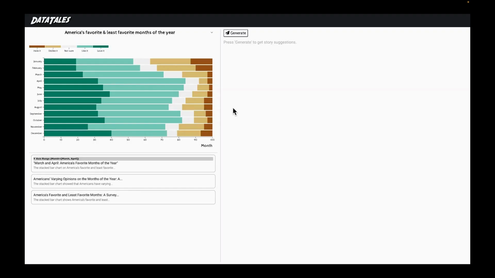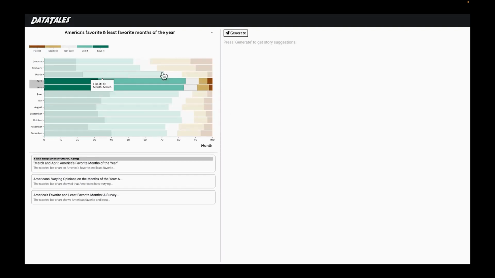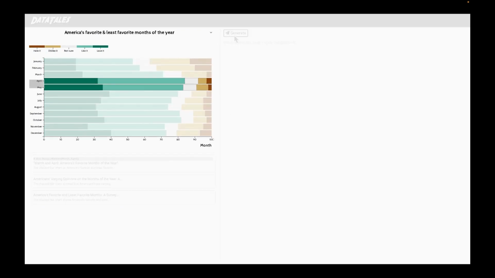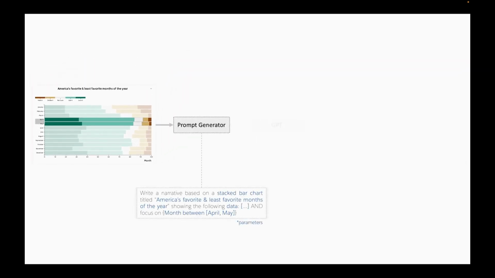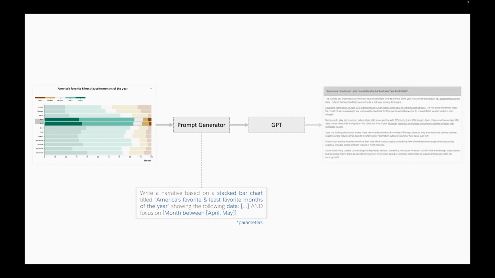We present DataTales, a system that leverages large language models to help author data-driven articles. Given a chart, or a chart with specific annotations, DataTales creates a prompt including features from the input chart and annotations, and passes this prompt to the language model to generate both the text and a proposed title for the story.